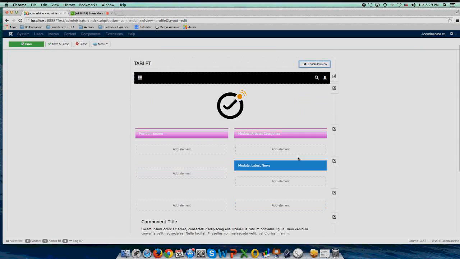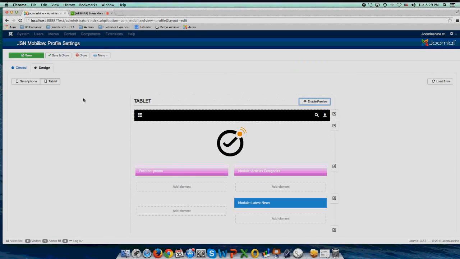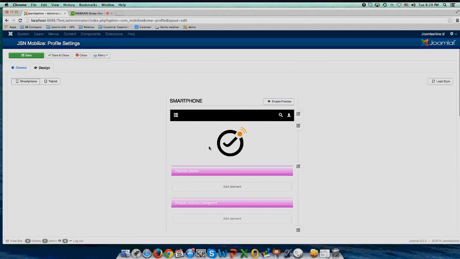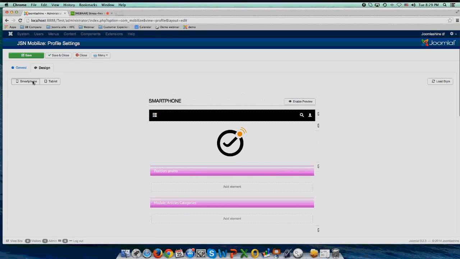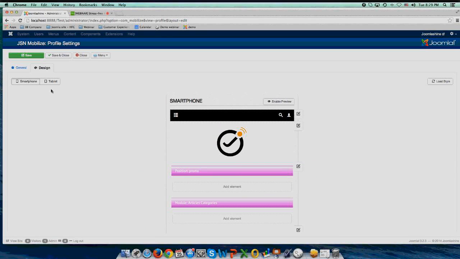The same process can also be duplicated to the smartphone one. You can see that when I change into the tablet or smartphone, the size of the screen will automatically resize as the change you have made. So the change you have made on tablet will also appear the same on smartphone.